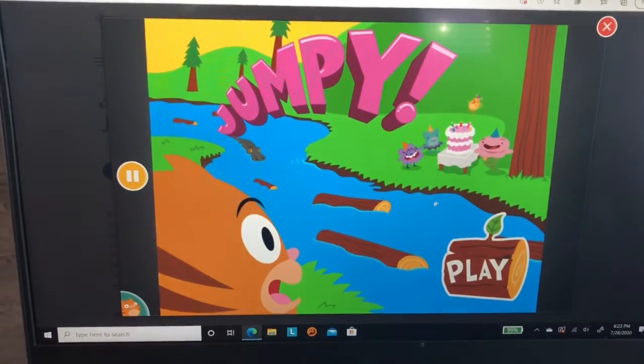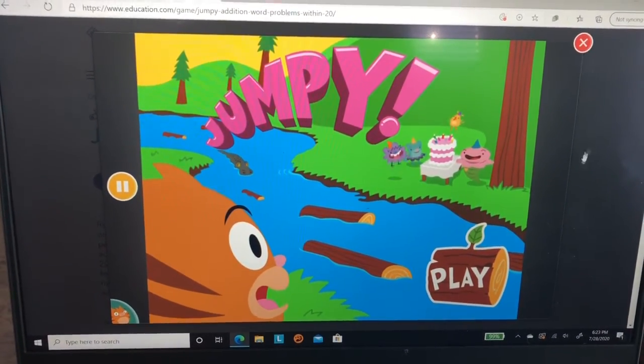Welcome to Jumpy. It's party time. Help Rolly cross the river to get to his birthday party.